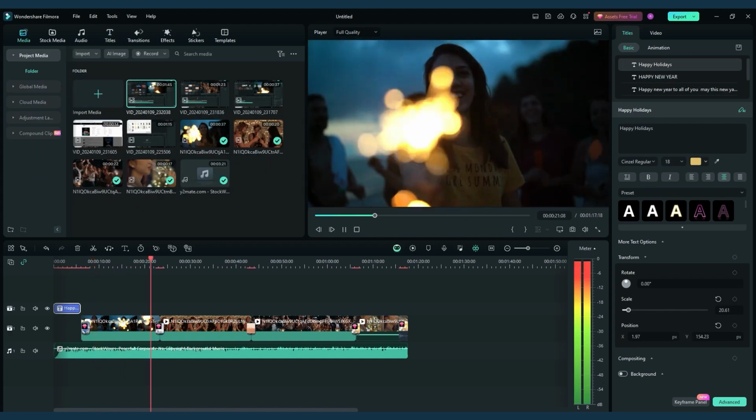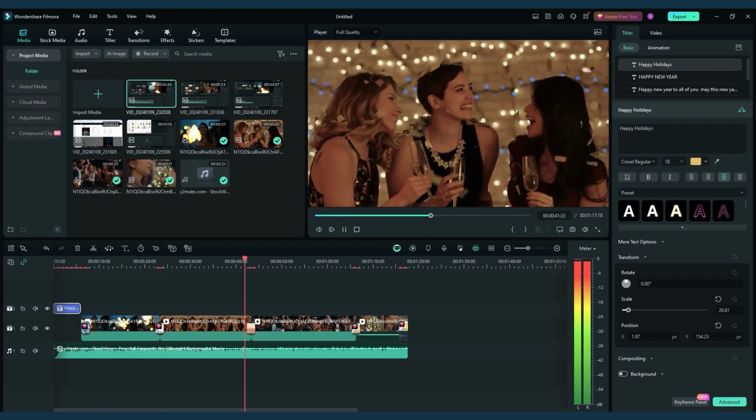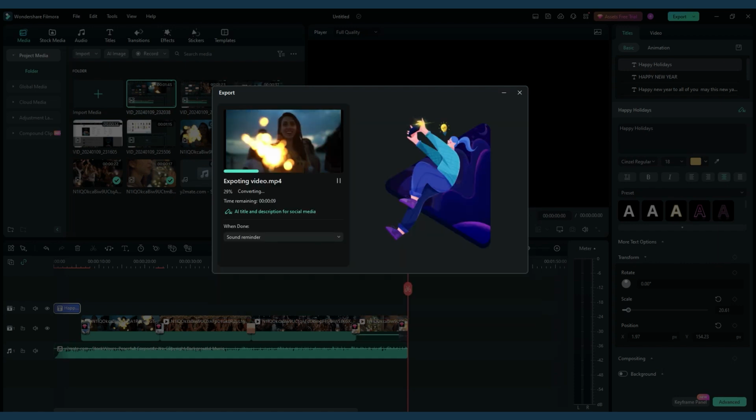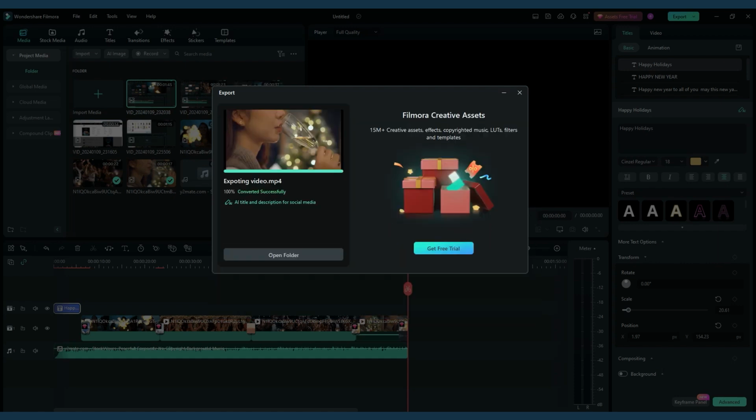Once you're satisfied with your creation, it's time to export. Navigate to the Export tab, select your preferred settings, and click Export. Filmora will render your video, preserving the essence of each memory in high quality.